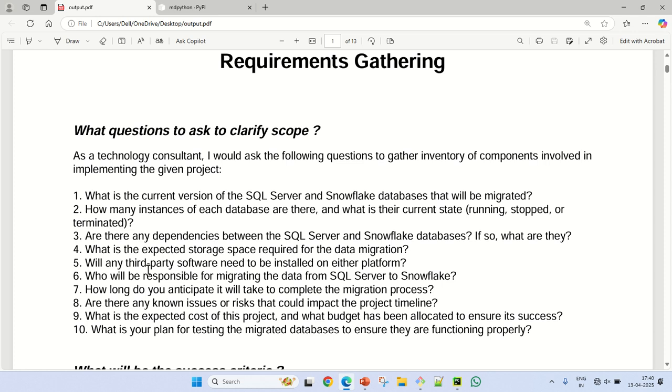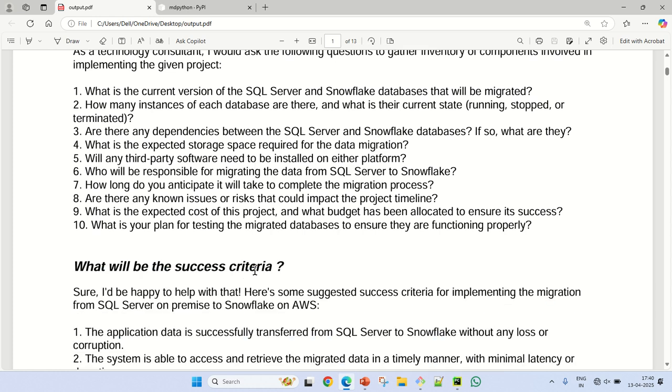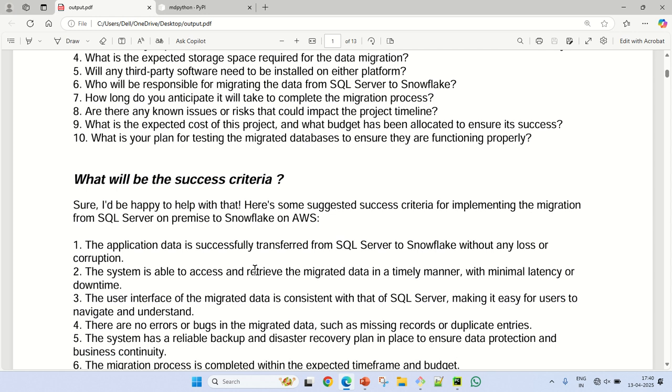So you see we have got a point as an answer, like what is the current version of the SQL Server and Snowflake databases that will be migrated. How many instances of each database are there and what is their current state, running, stopped or terminated. Similarly, we'll see another. Will any third party software need to be installed on either platform? Who will be responsible for migrating the data from SQL Server to Snowflake? So these are basically the different questions that we can ask the client or the stakeholders to get more clarity on the scope.